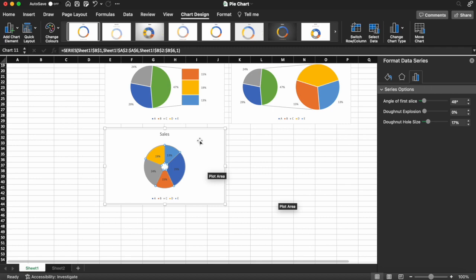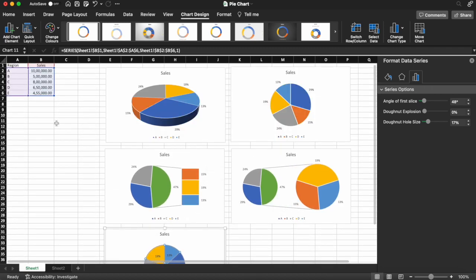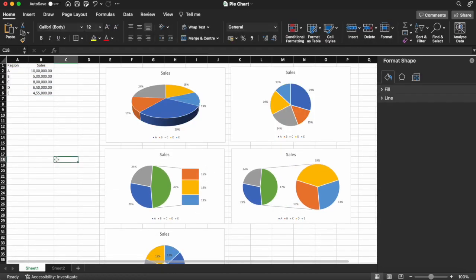So these are the various types of pie charts that you can prepare, and depending upon how you want to show your data and what is the need of your presentation, you can choose the most appropriate one and prepare a pie chart and use it in your presentations.